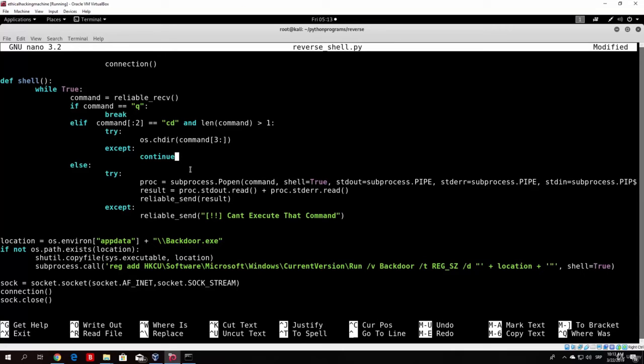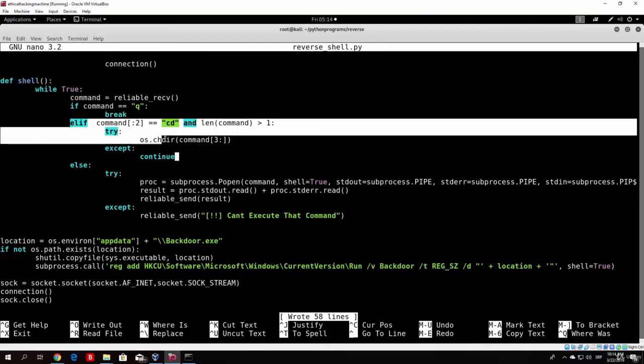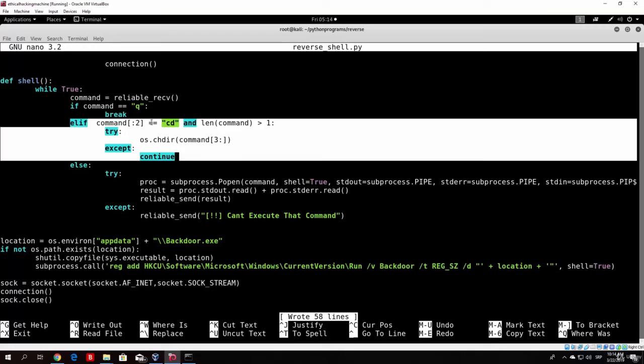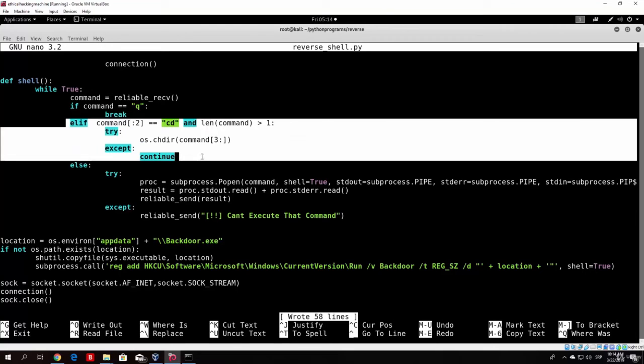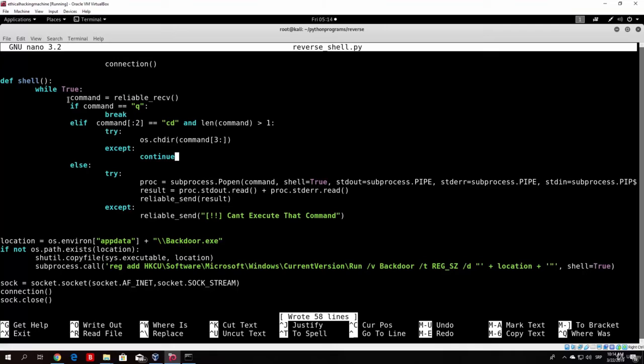Now we will also want to specify what the server should do once the reverse shell executes the changing of directory command. So if you notice right here, right after we execute this command, we do not send anything to the server. So what the reverse shell will do after we execute the changing of directory, it will go back to the beginning of our while true loop and it will try to receive the commands.